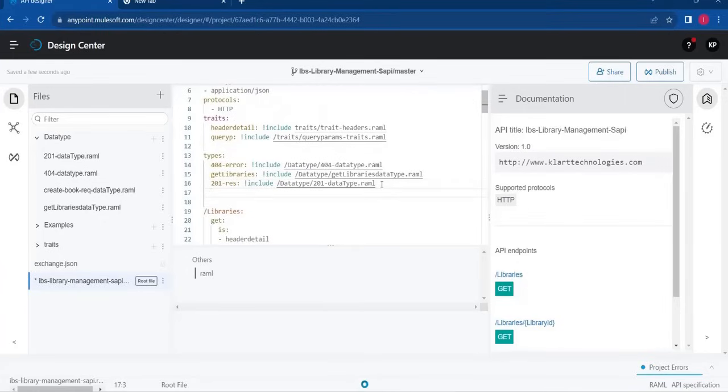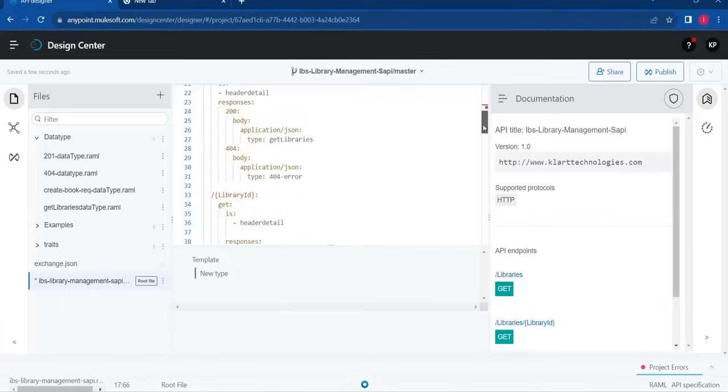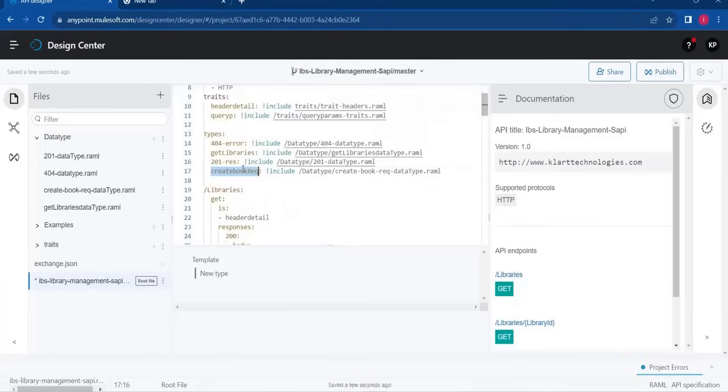So here you can give the same name or any other name. So create book request. Just for your practice, create as many fragments as you can, include them and refer to them. This will help you understand how to use the fragments, how to create the fragments and how to refer to the fragments. These three steps you need to be very careful with.